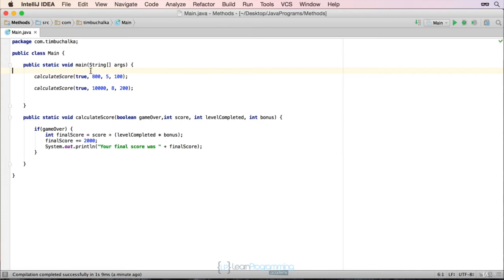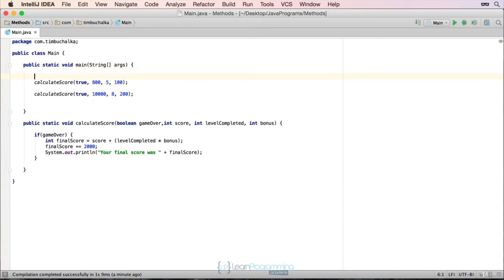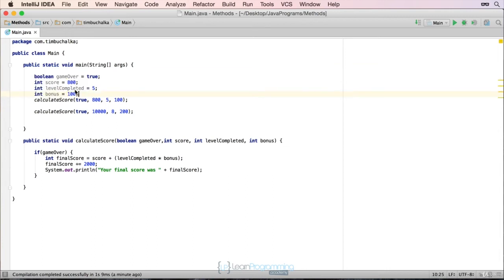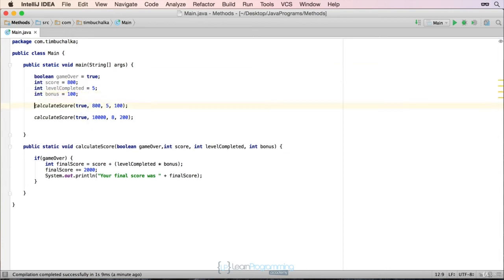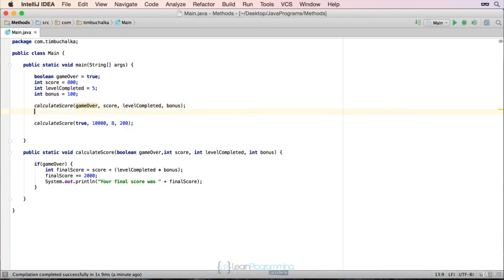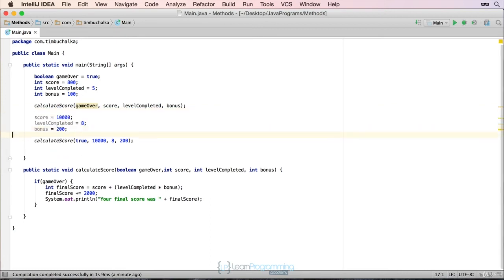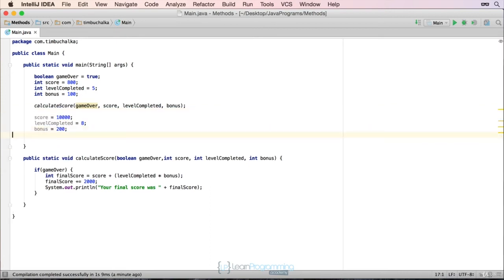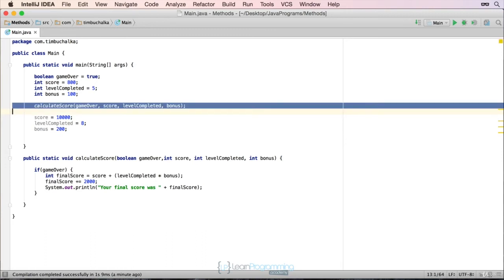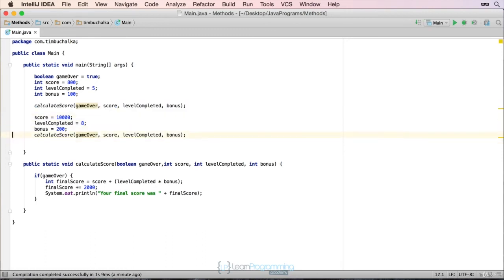Now incidentally, there's nothing stopping us actually using the variables that way, the way that we had them before. Like for example, we could paste this in, and then we could change our arguments to put game over, score, level completed, bonus, like so. And also down here, we can do the second thing. We can put those new values there, delete this out, and put in that new call.